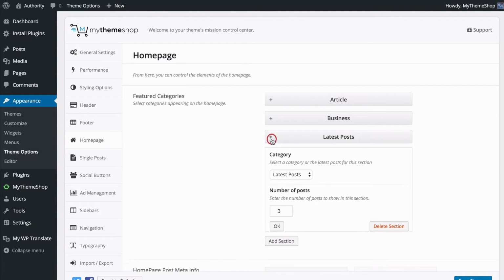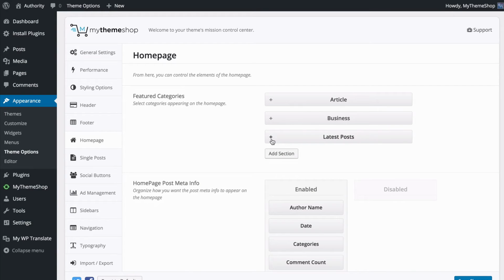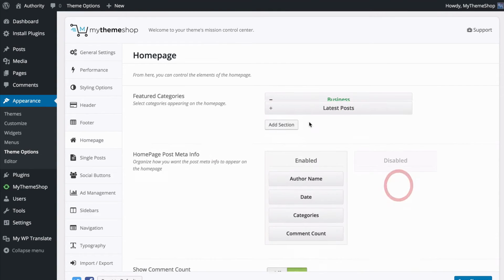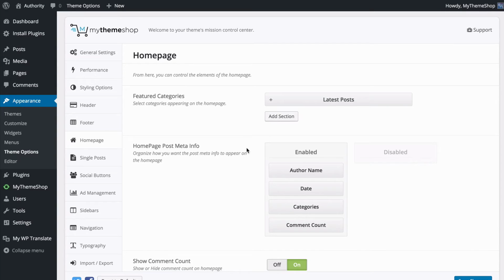This is really powerful for letting you customize the Authority theme in order to display the content you want on your site. I'm just going to remove these for now, but you can customize these as you wish just by pressing Add Section.